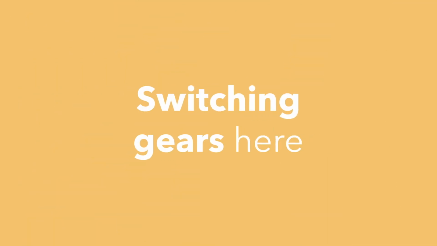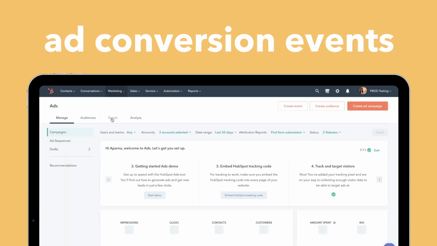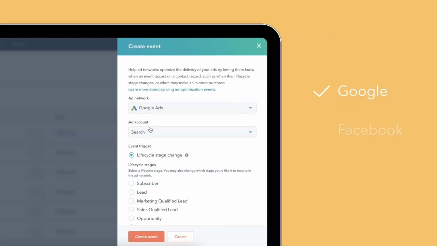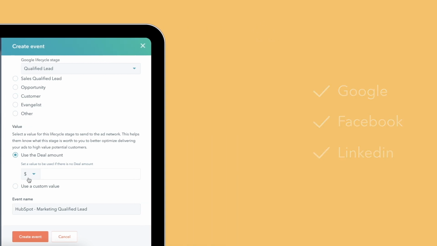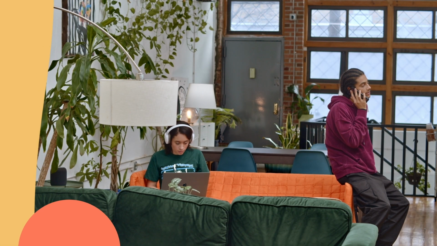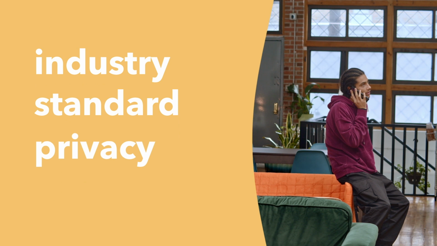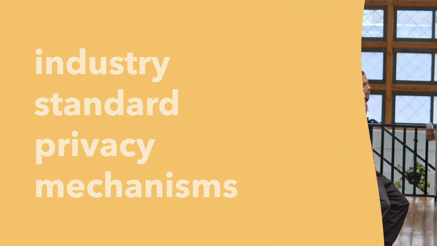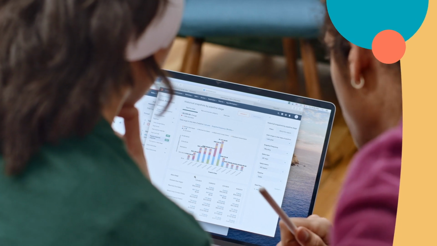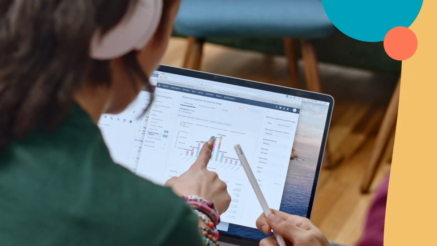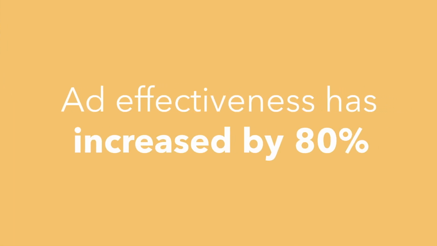Switching gears here, check out ad conversion events. Associate your Google, Facebook, and LinkedIn ads with all the customer data in HubSpot, and do it in a completely blind way using industry-standard privacy mechanisms. When you connect a contact to conversion data with us, ad engines can safely optimize to the max. Ad effectiveness has increased by 80% for some.